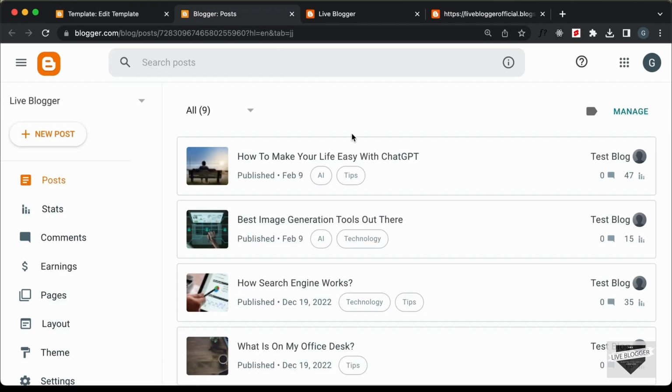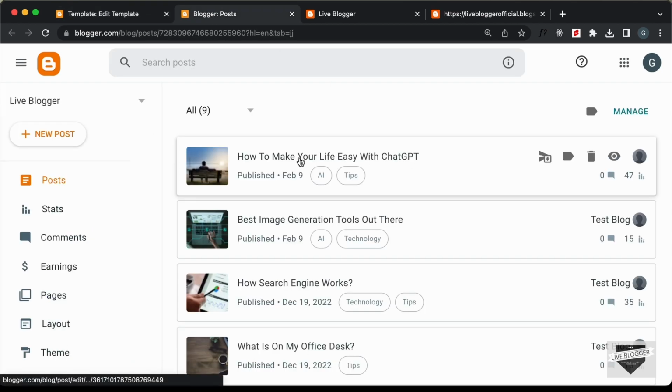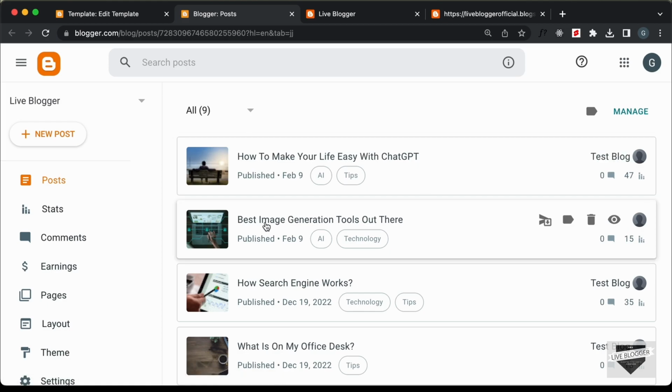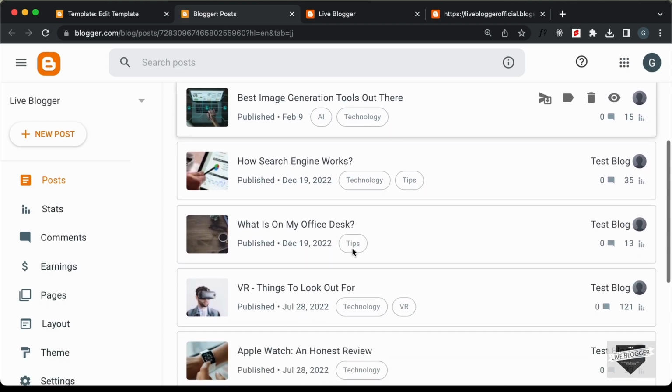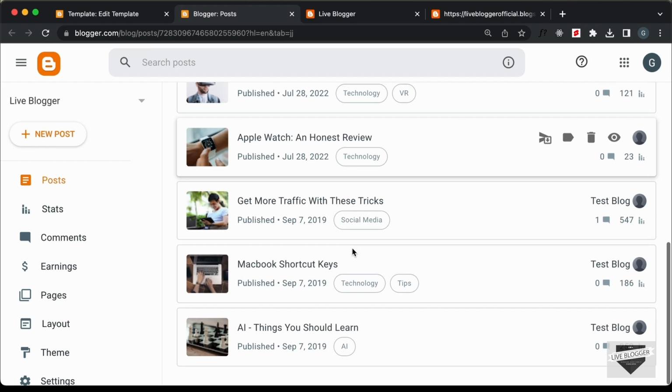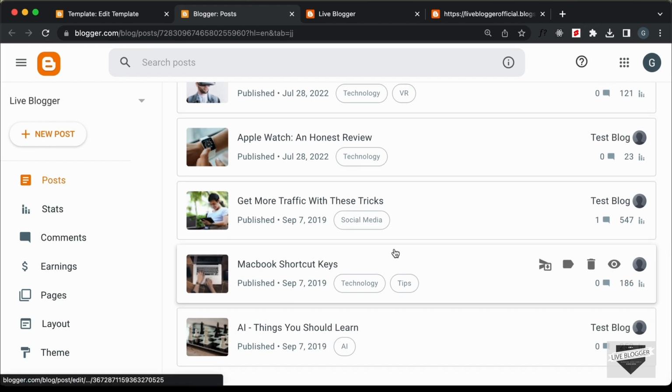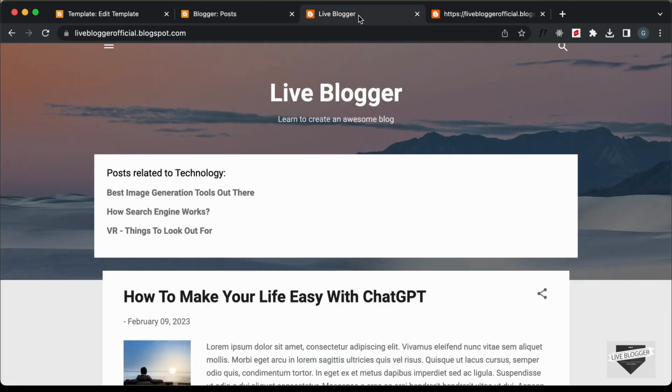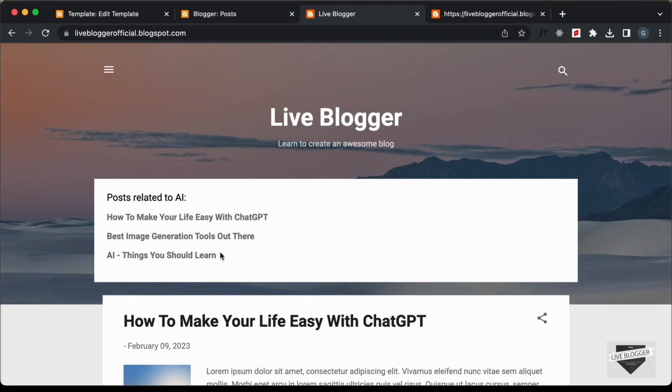Now here for the post we can see the first title should be how to make your life easy with ChatGPT. The second one should be the best image generation tools, and the third one should be this one right here, AI things you should learn. So let's go back to our website and let's refresh this page. And here we can see we have the correct posts displayed over here. So that's basically how you can display the posts from a specific label in your Blogger homepage.